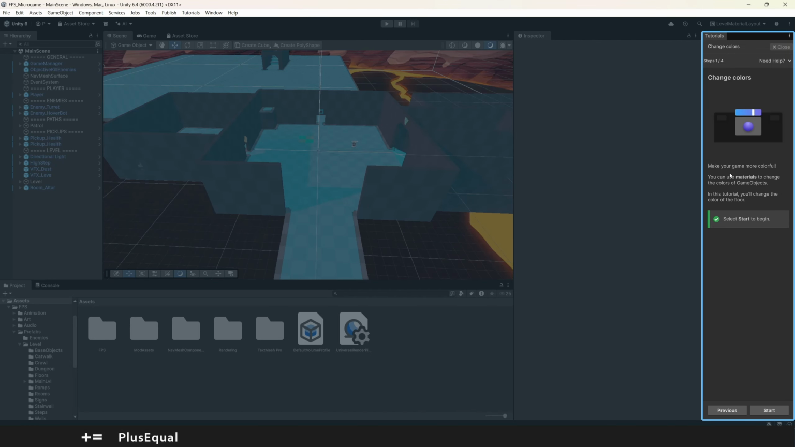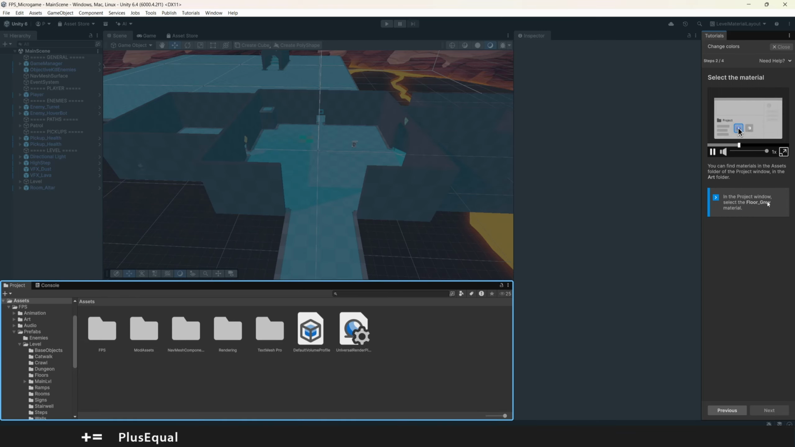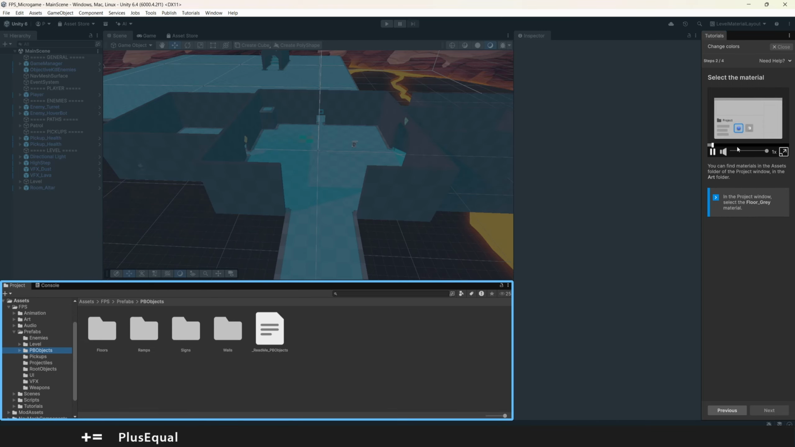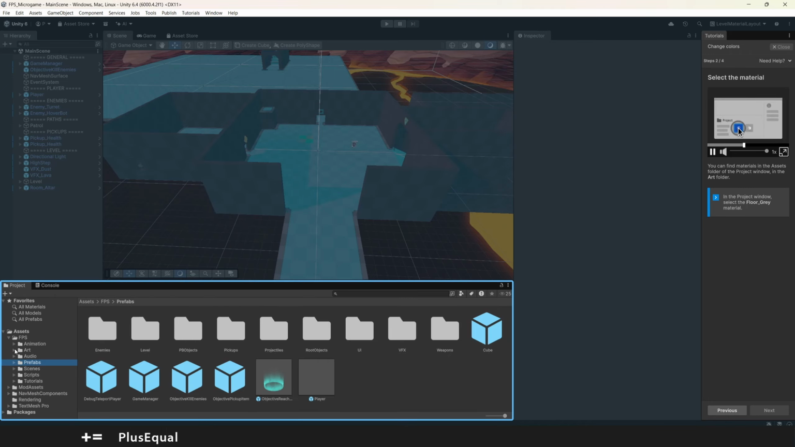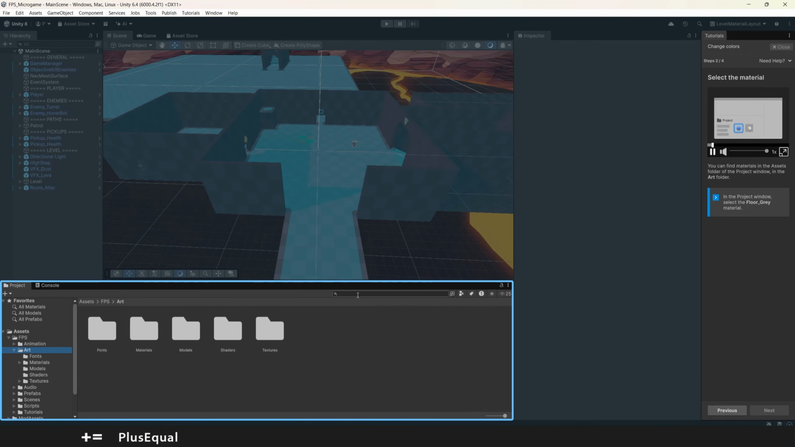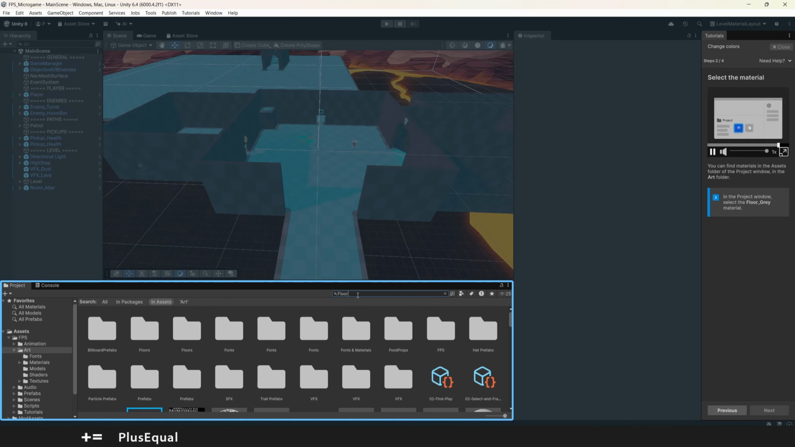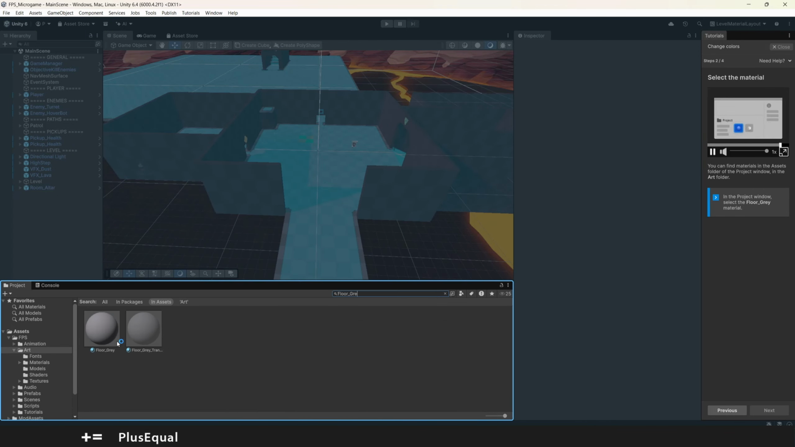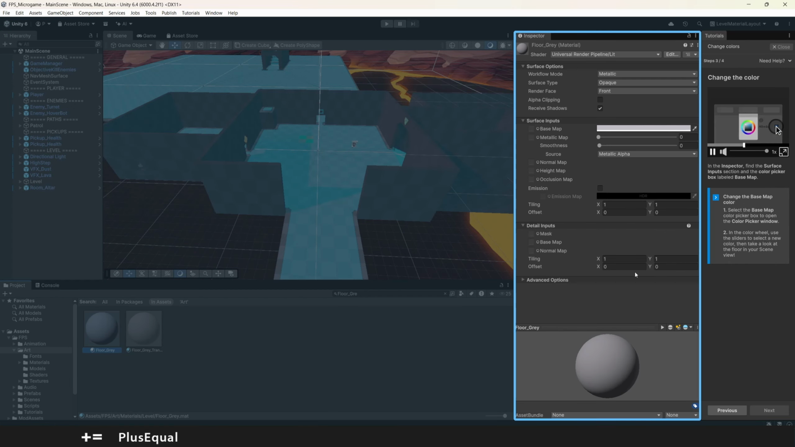And now they say make your game more colorful. Alright, let's see. Let's press start. They tell us to look for a floor gray material. Actually, it's very unfortunate that they don't tell us where, but we can go mostly to art. Let's look here for floor gray. Alright, let's select this material, and they tell us to change the base map color.